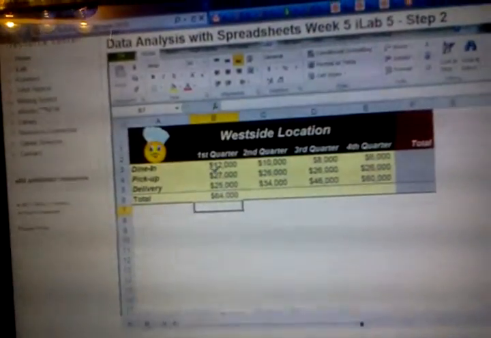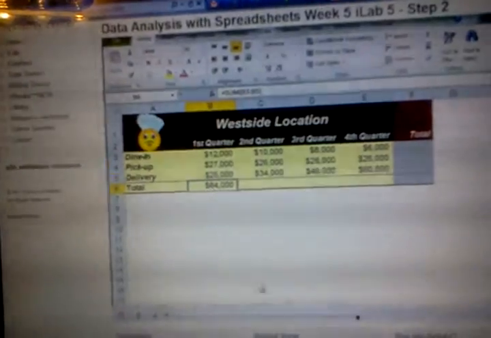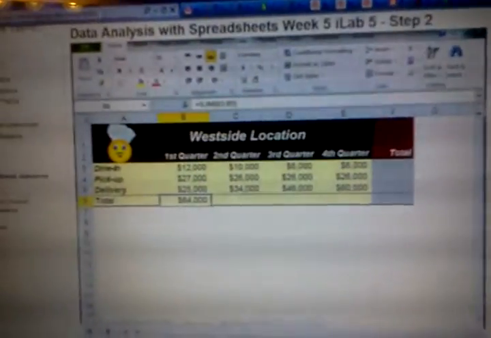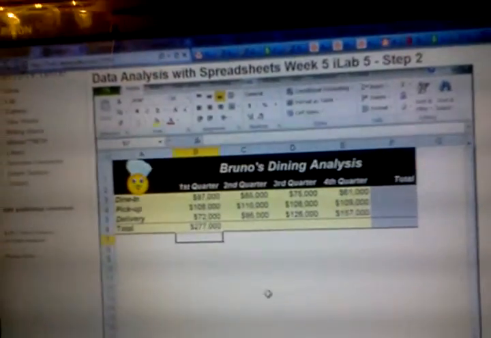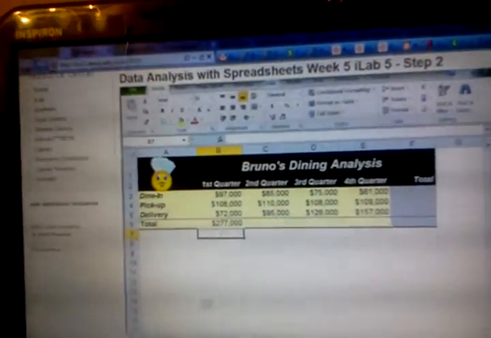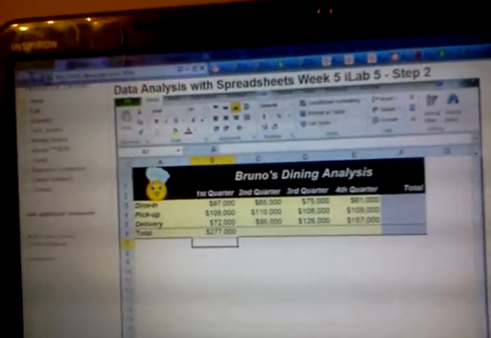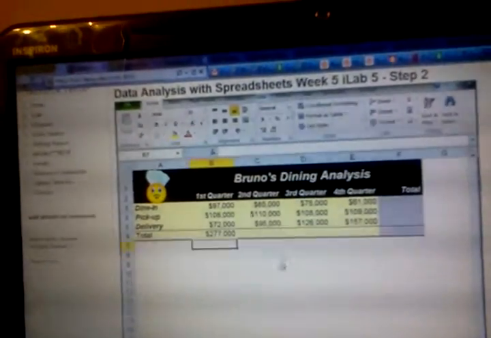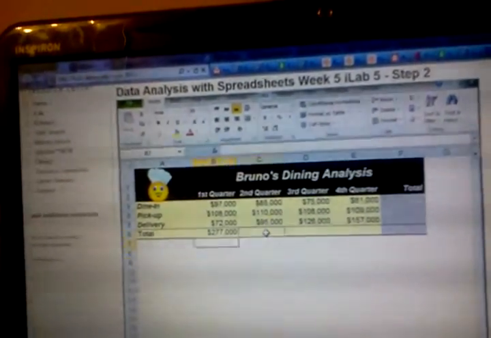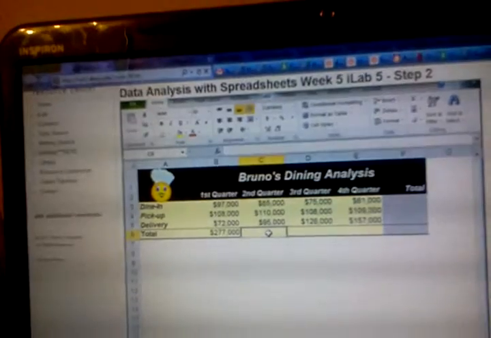If I click on West Side, it did the same thing there. And if I click on Downtown, you can see that it filled that in for me as well. Also, once you're done with the formula and you click to go to another spreadsheet, it ungroups them for you. Now we're going to do the same thing for the rest of the row, but we have to group them first.